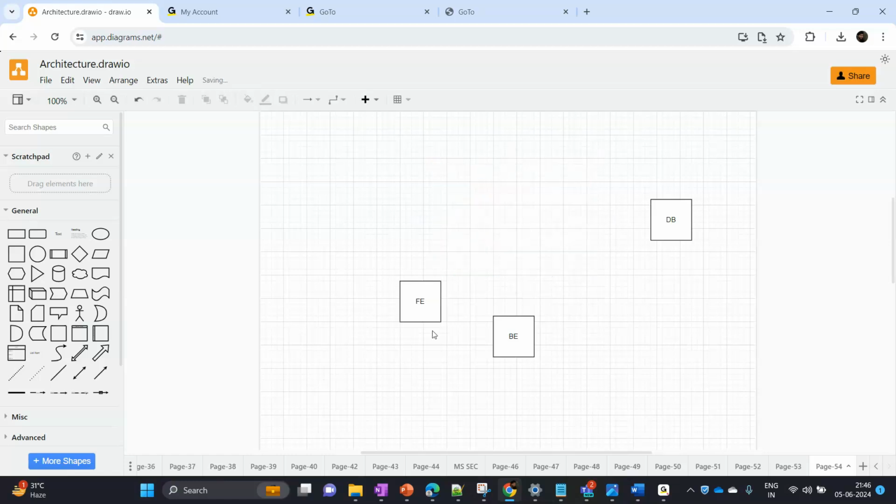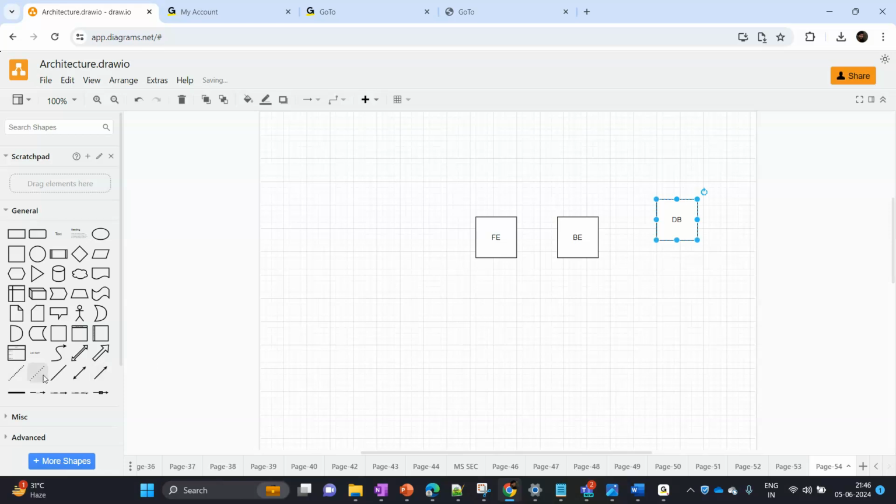Just assume that these two are inside a cluster. I just add a thin line to differentiate, and this is your cloud hosted database, any service which you have just provisioned. And there is a user. This user is using the front end.